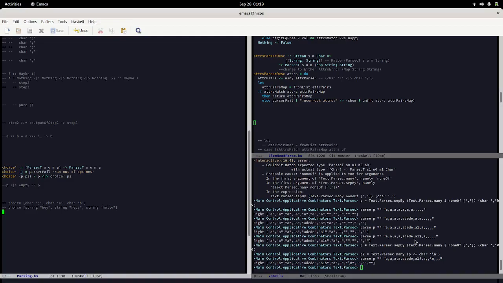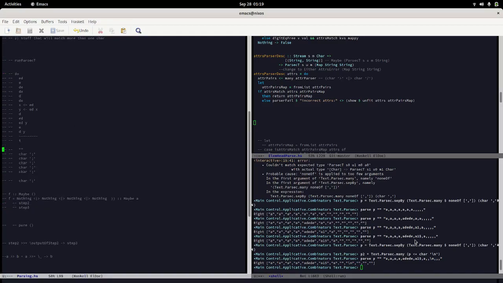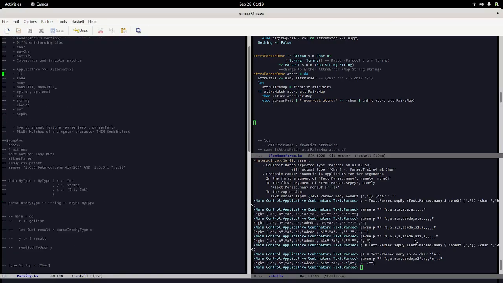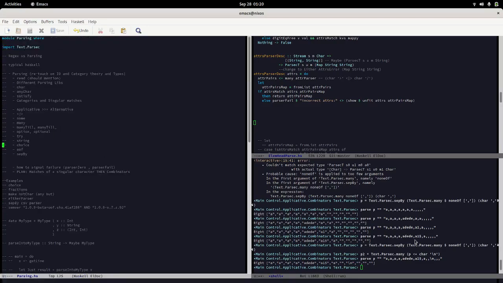I don't know. I probably have to redo the parsing logic there. But anyways, I don't want to make that the main demo anyways.